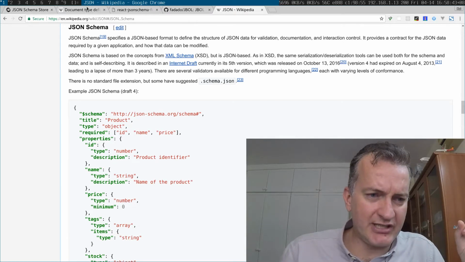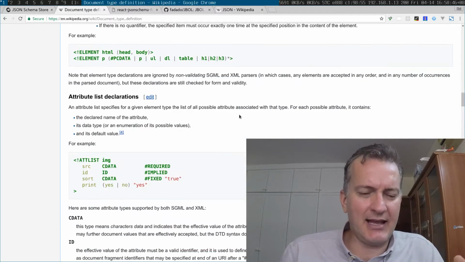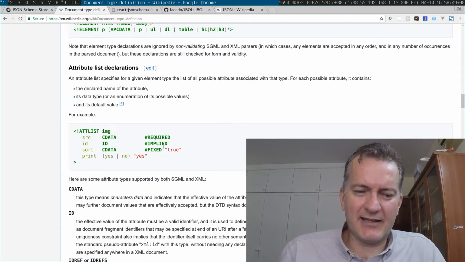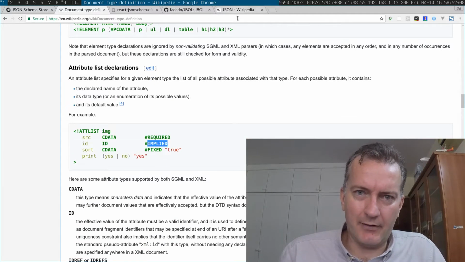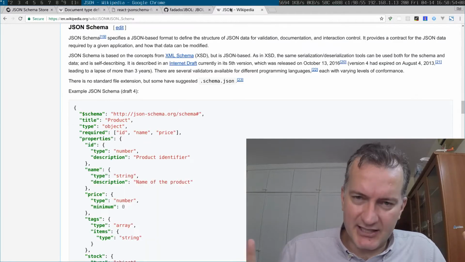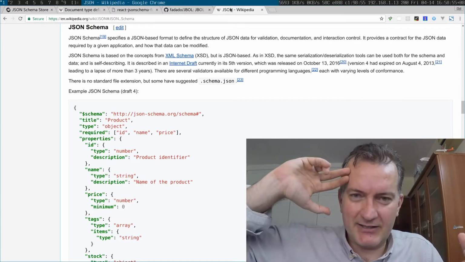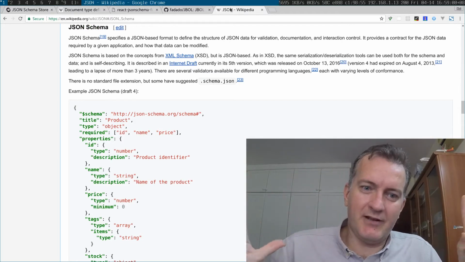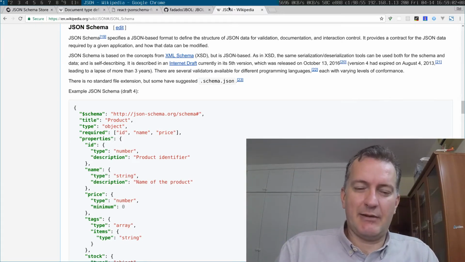Just for history's sake, XML had like DTDs and things like that. It was kind of similar. In fact, I think the XML one was a little bit more powerful. There are some bad things about JSON schema, but let's just focus on these 3 tips I want to share with you. First off, creating a schema can be a bit painful.